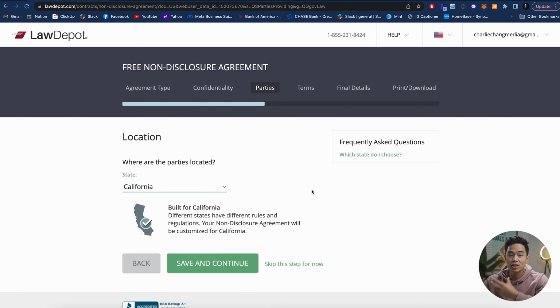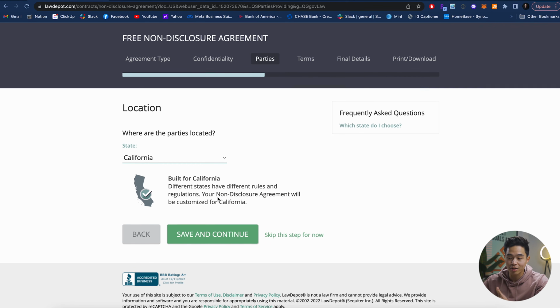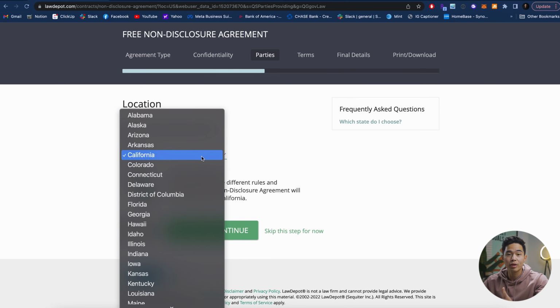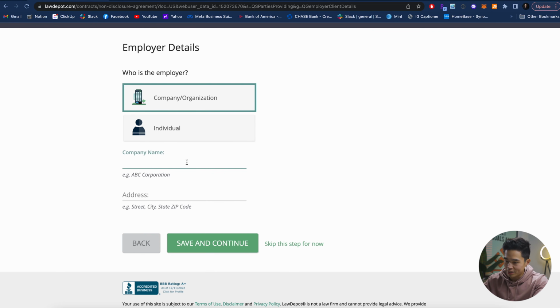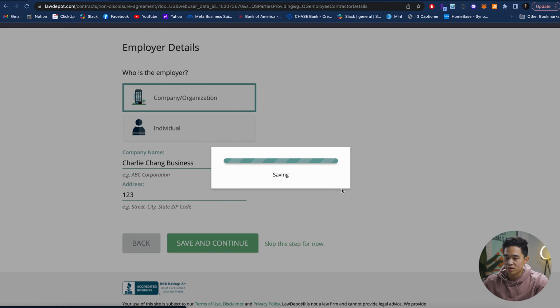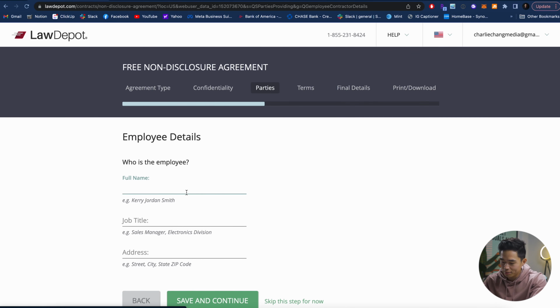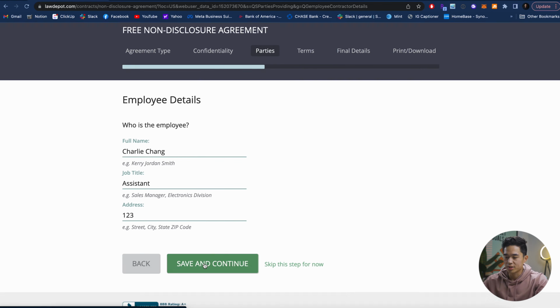After that, it's going to ask you for the location. I'm in California, so I'll select California, but you guys can choose accordingly. After that, it's going to ask you about the employer details, right? So this might be a little bit different depending on which type of NDA you're creating. But if you're doing an employer to employee agreement, this is exactly what it's going to look like. I'll enter in the company name, the address, save and continue. We'll enter in the employee name. Let's say assistant, address, save and continue.